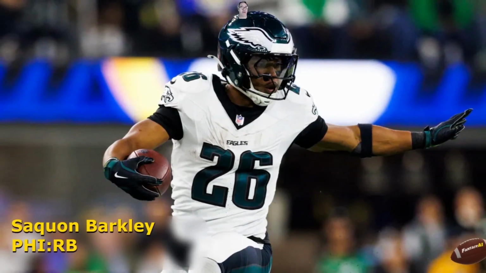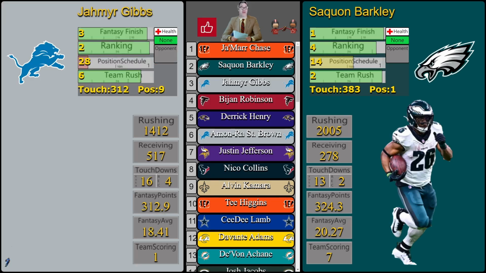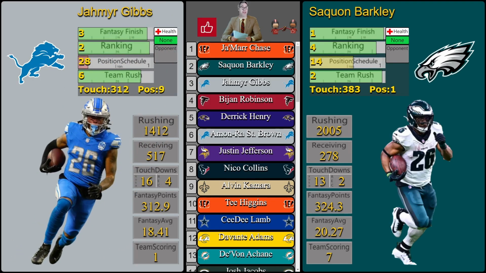I have Barkley number 2. He had a good year last year. Hey, I mean, odds are he doesn't do as good as he did last year, but hey, you know, things are set up good in Philadelphia, and he's the focal point. Had all those points last year.